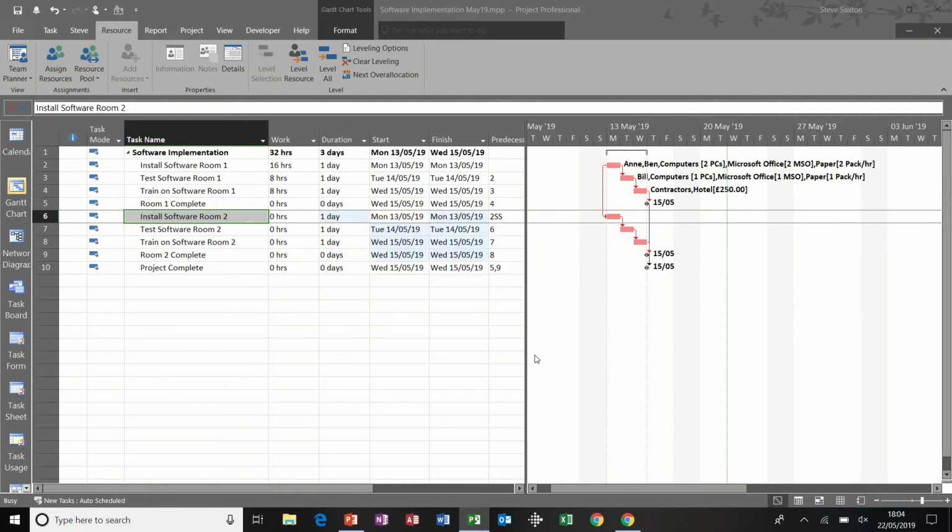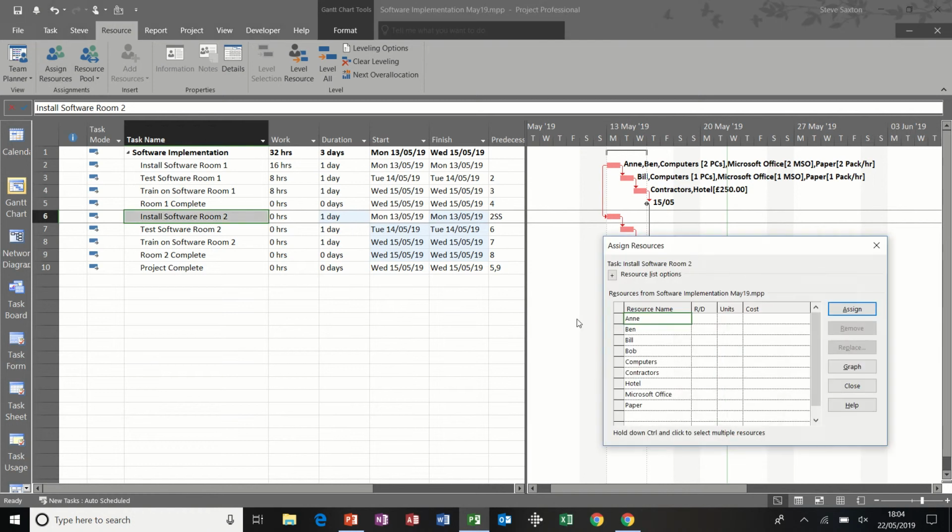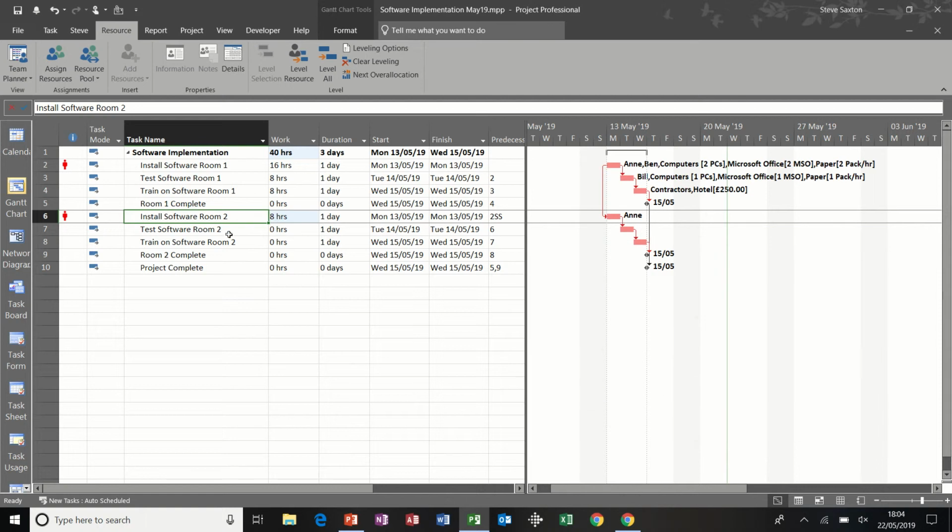Now I'm going to do the same thing again. I'm going to allocate Anne to this task to make her overallocated. So she's overallocated, but this time I'm not going to give her any overtime. I'm going to get the computer to level. I could do it by resource, but I'm just going to go level all. And then the computer moves the tasks to the next available space.